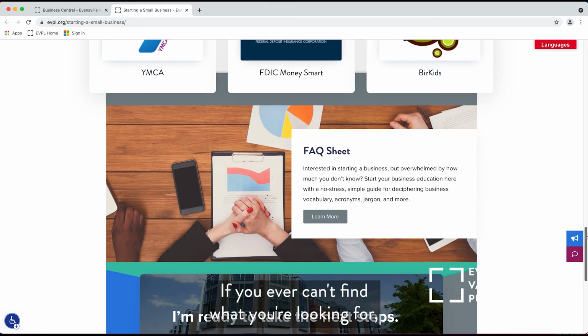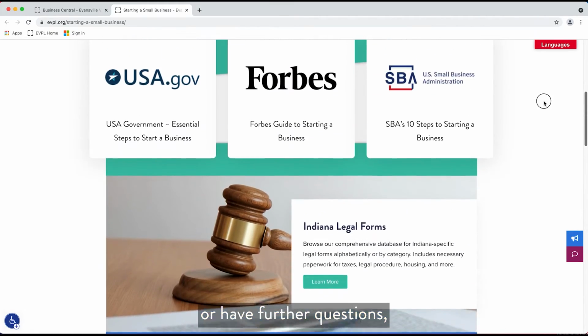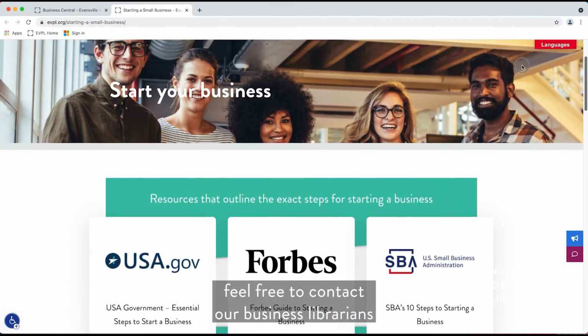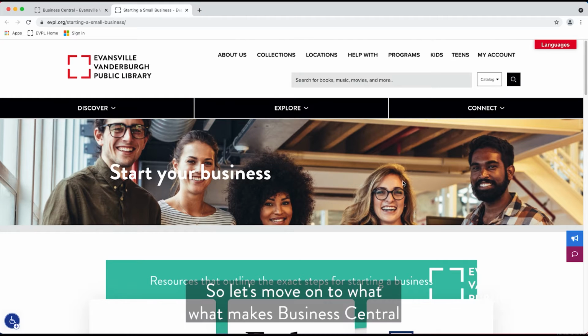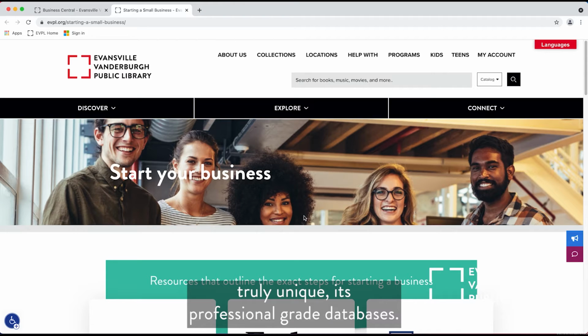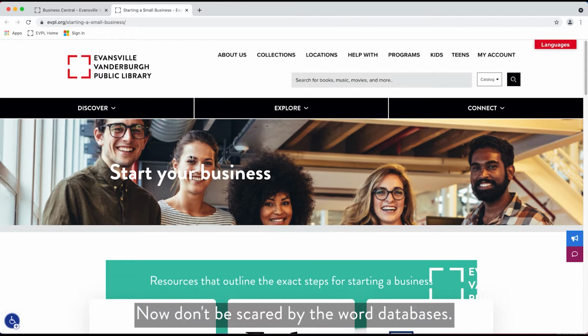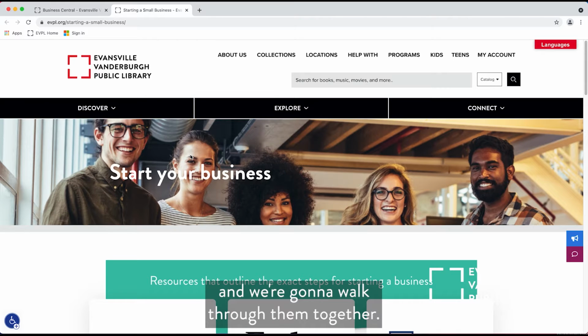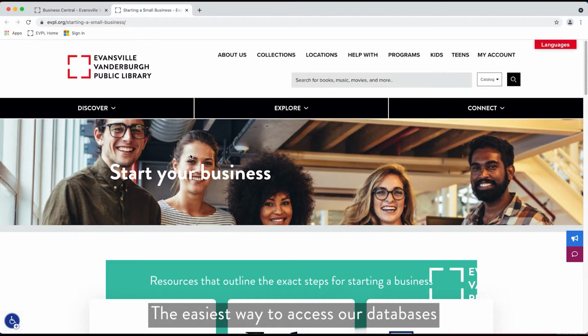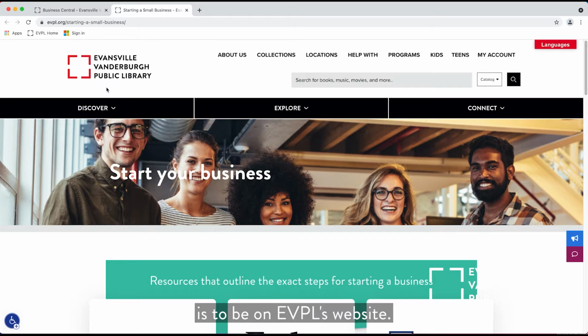If you ever can't find what you're looking for or have further questions, feel free to contact our business librarians for one-on-one personalized assistance. So let's move on to what makes Business Central truly unique: its professional-grade databases. Now, don't be scared by the word databases. These are tools to be used by everyone, not just college students or academic professionals, and we're going to walk through them together.